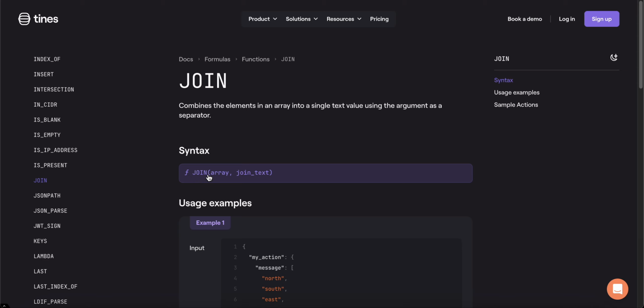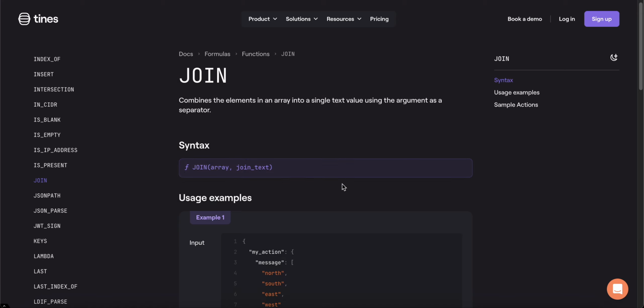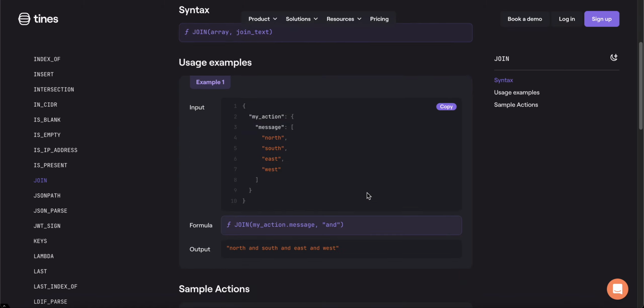The word join, you'll open a parenthesis or bracket. You'll put in the path to your array. You do a comma, and then you put in whatever text you want to join it with. So maybe you wanted a space in there, or maybe you just wanted something like the word and, a close bracket. That's just the syntax of it. Then they give a couple of usage examples.